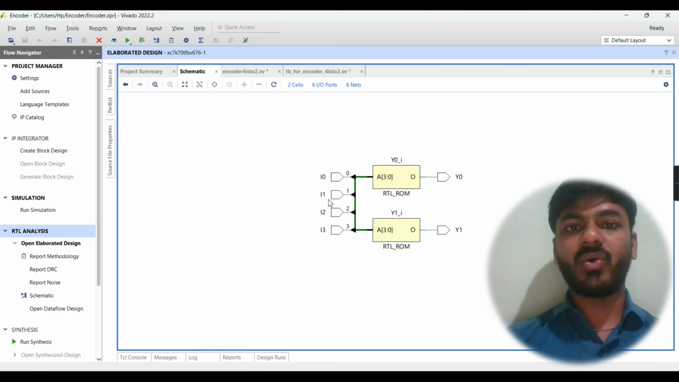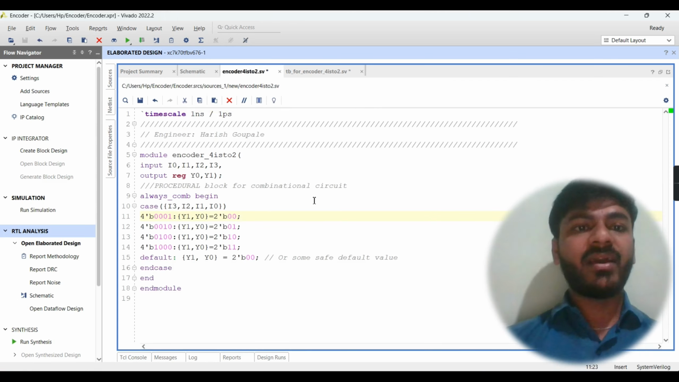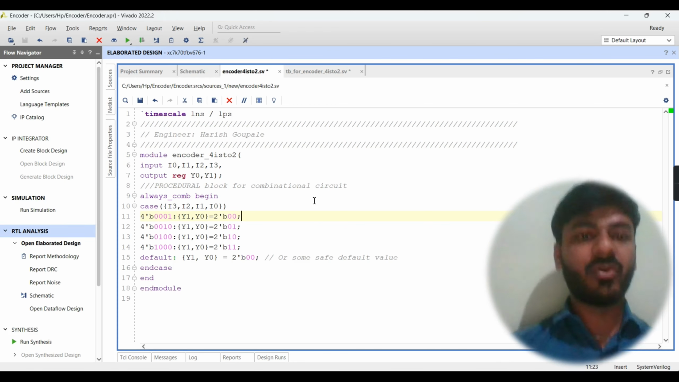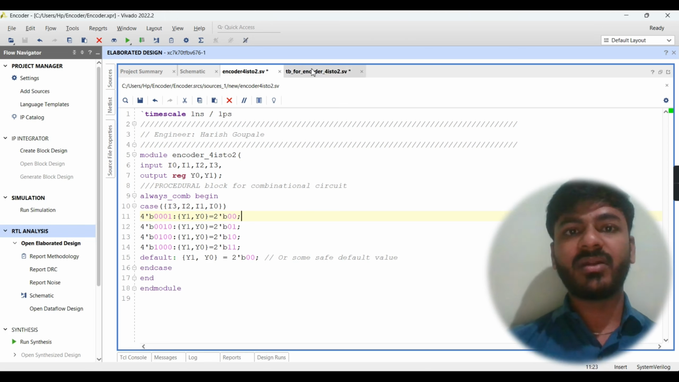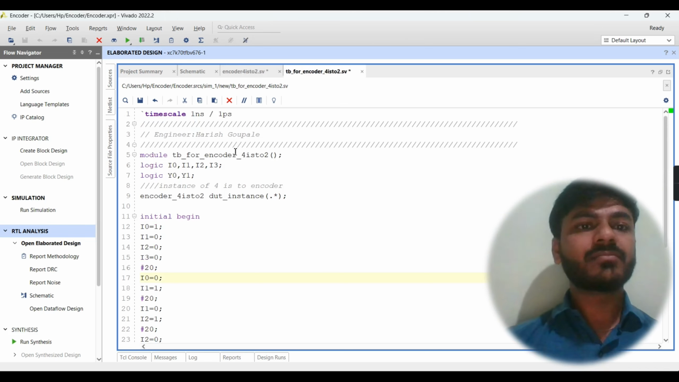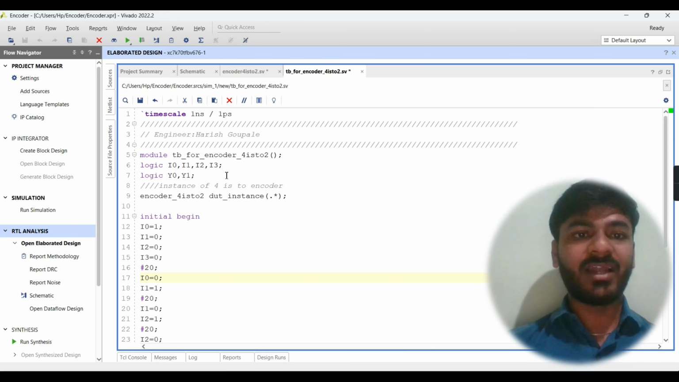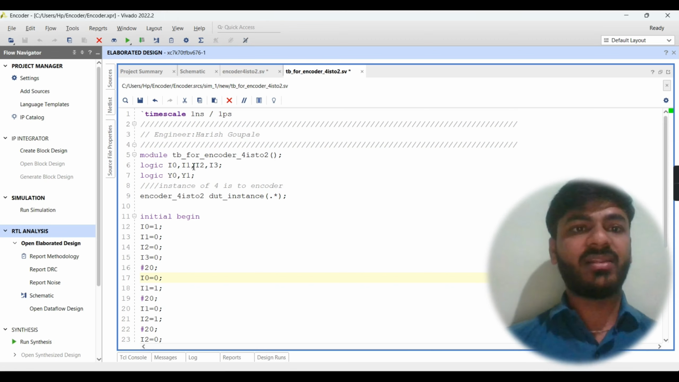Here you can see my inputs I0, I1, I2 and I3, and outputs Y0 and Y1. Now to verify this 4:2 encoder, I have written a simple test bench code, so let's go through the test bench code also. Here also the timescale is 1 nanosecond divided by 1 ps, and the module name is TB encoder 4:2. Here I have taken the same inputs and outputs, that is I0, I1, I2 and I3 are the inputs, and the outputs are Y0 and Y1.